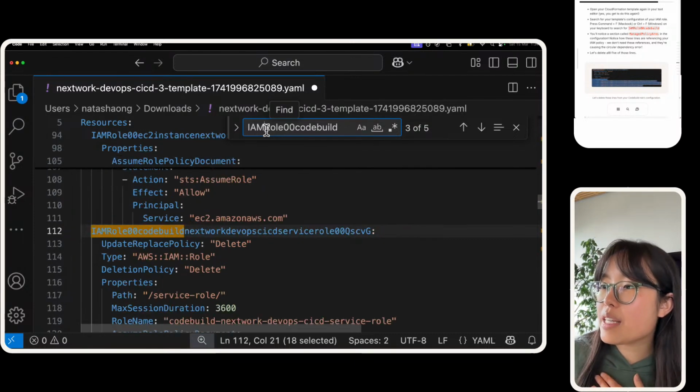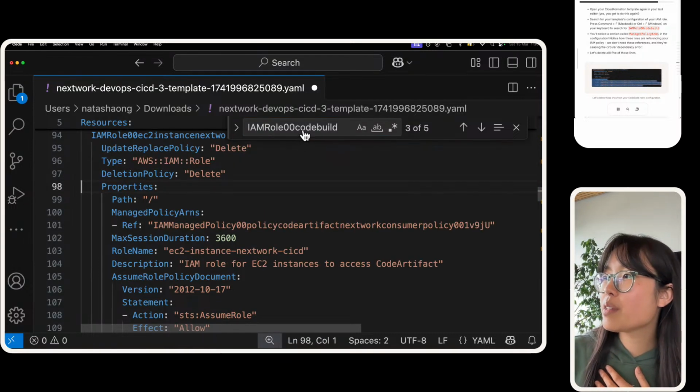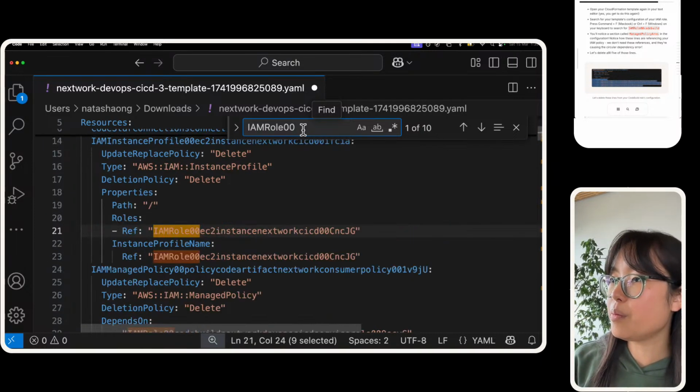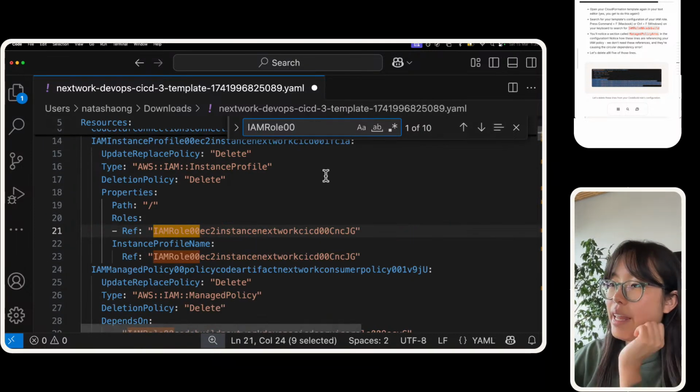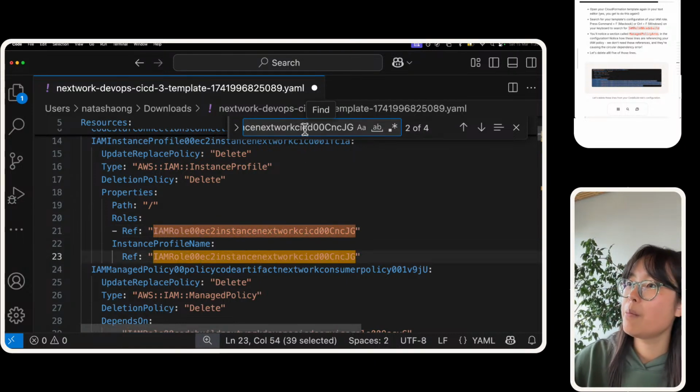Visit the other role that's in your template. It should also start with IAM role. So it should also say IAM role like this. And this one is the role about our EC2 instance. I can find the reference now. The full reference is here.